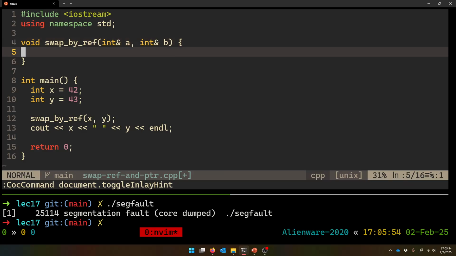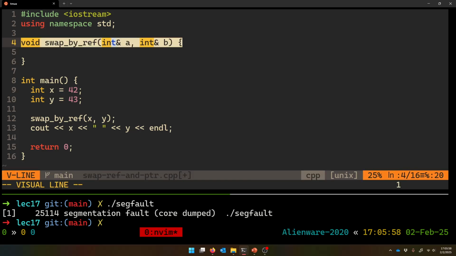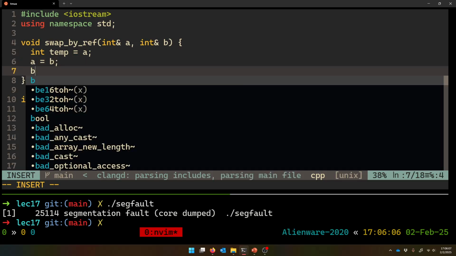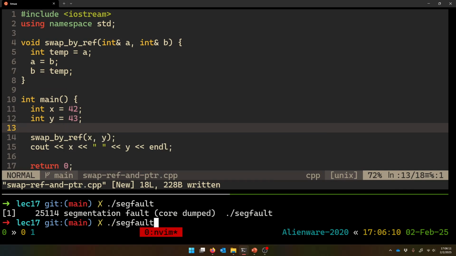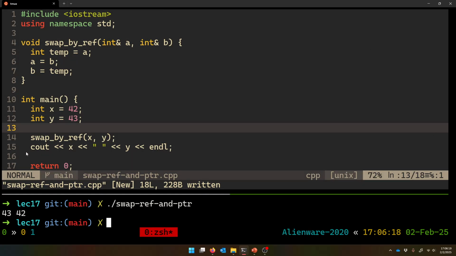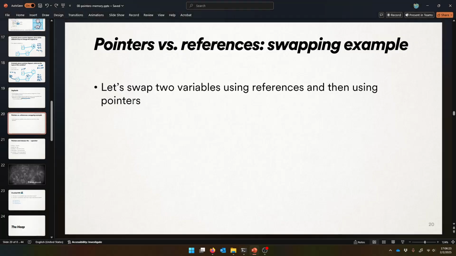That's perfect. And so when I pass along x and y, they're going to become A and B, and they're just new names for those places in main. And so it really will do the swapping. So if I say int temp equals A, A equals B, B equals temp, that will correctly swap x and y. This will work. There we go. So we get the 43, 42. They did change places.